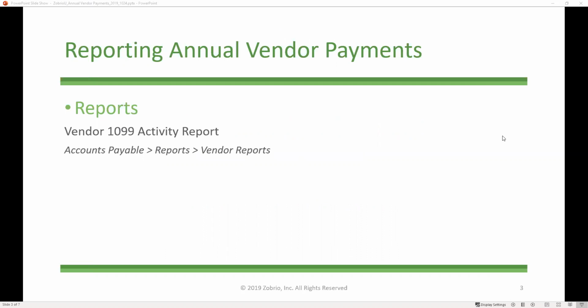The first thing I wanted to talk about is the report. The vendor 1099 activity report is a canned report. It comes with the software. If you have accounts payable, and everyone does, you should have that report. It's the first report when you are in accounts payable. You click on reports and you select vendor reports.